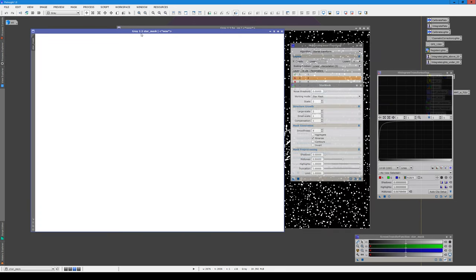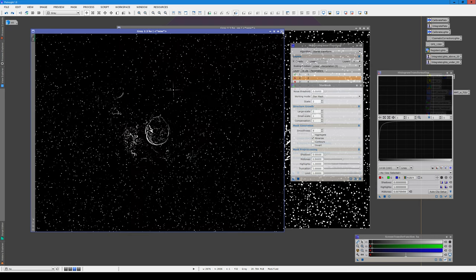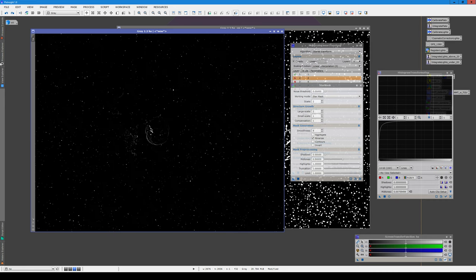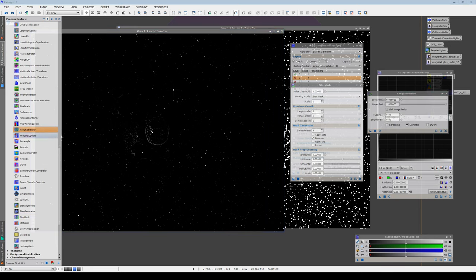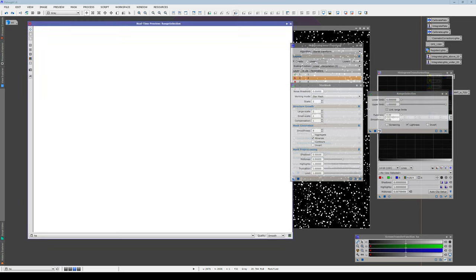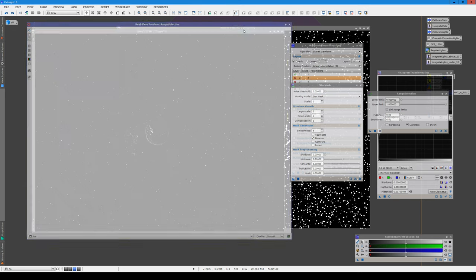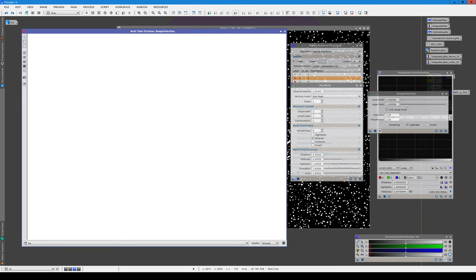Screen. What is going on? What? Well, that was weird. Okay, one more option would be creating a range mask and then subtracting it from the end result. Maybe.